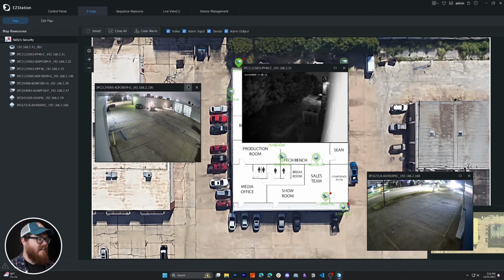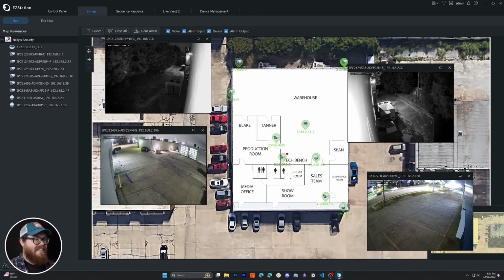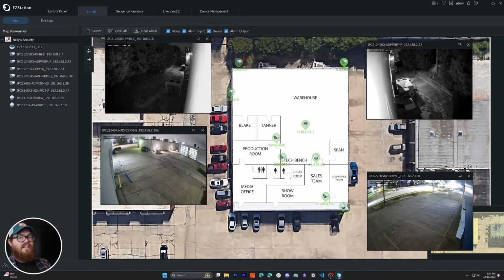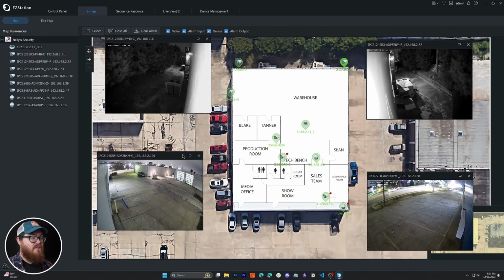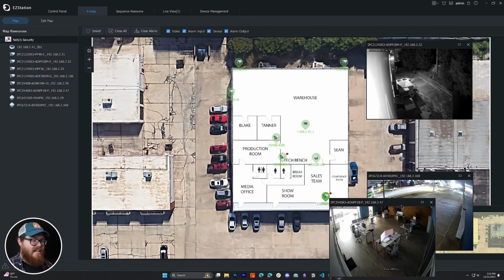So same thing, I can click here to get this back view. I can click here to get the other side. Super intuitive, super user-friendly. I like that I can have multiple windows opened at the same time. And it looks like this camera is detecting motion.